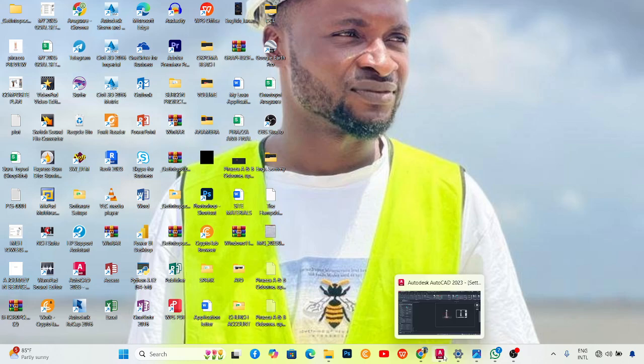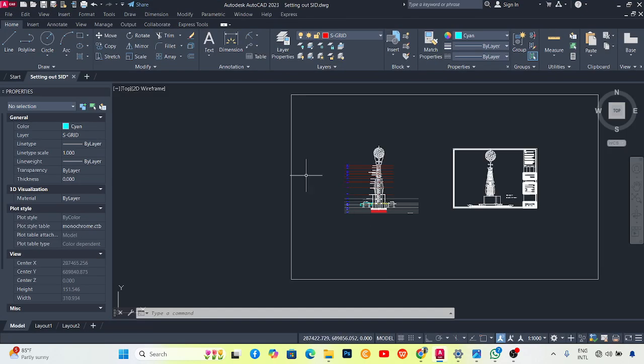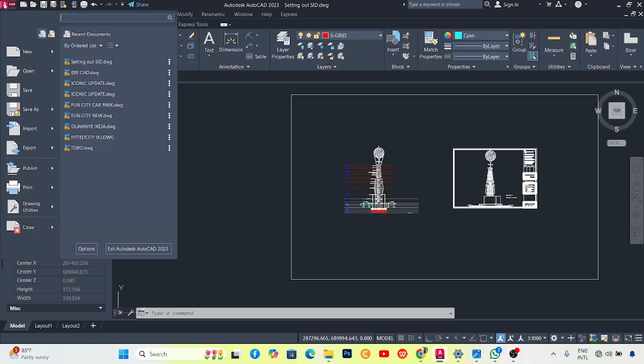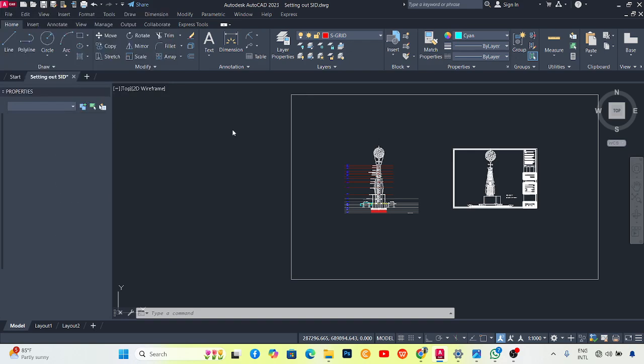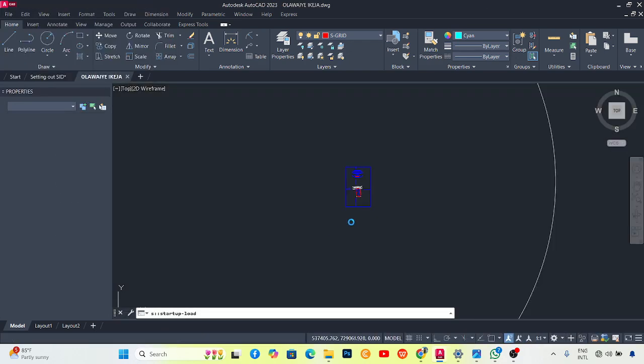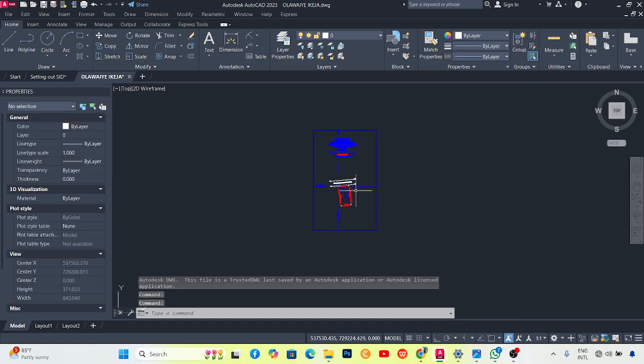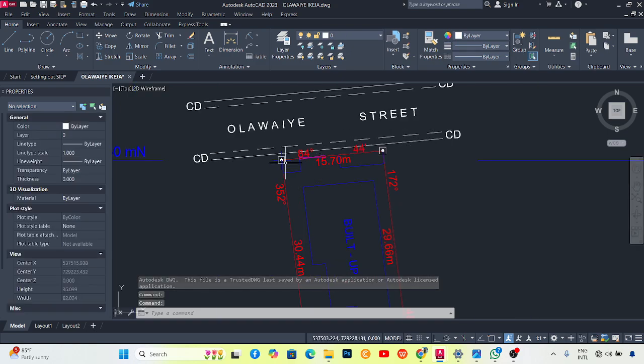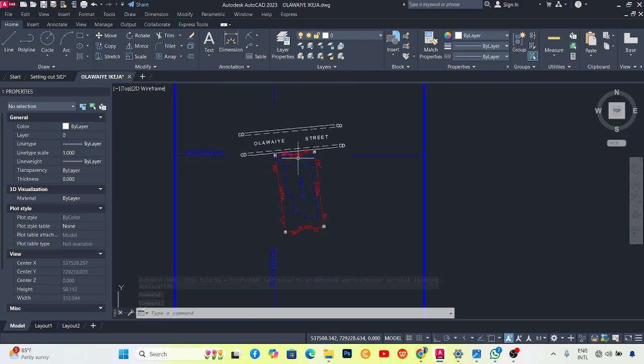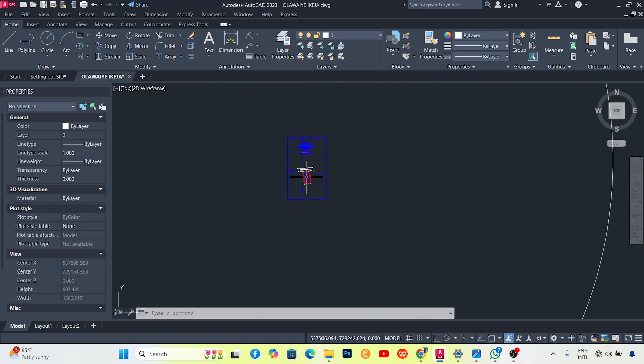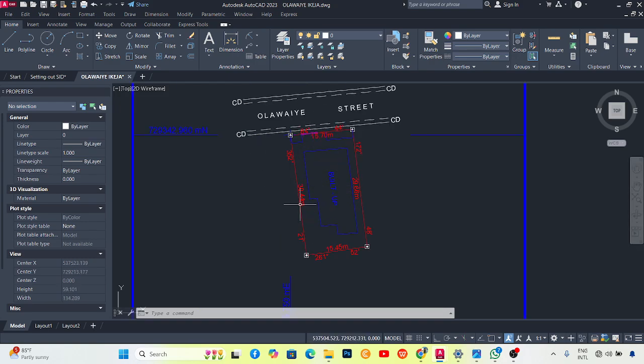Okay, so let me open the survey plan. Let me open this one. Okay, let's use this for example. So this is a survey plan. Let's assume I want to replot this, or let's say someone gives me this survey plan that I should replot, that they need a soft copy of it.